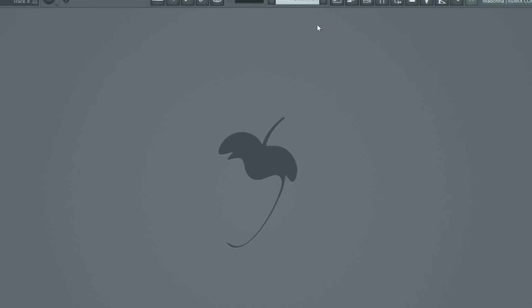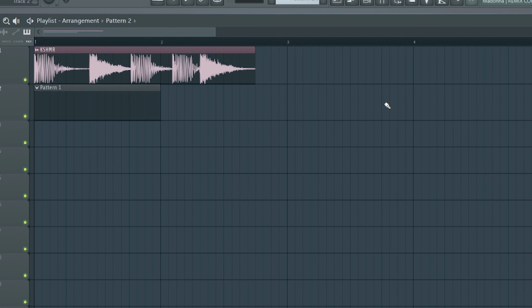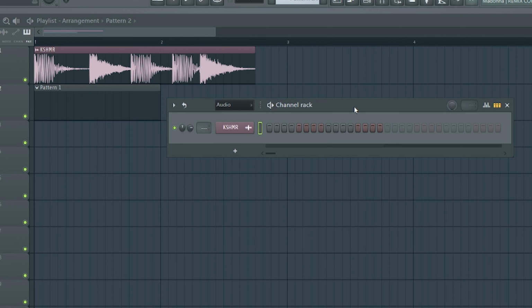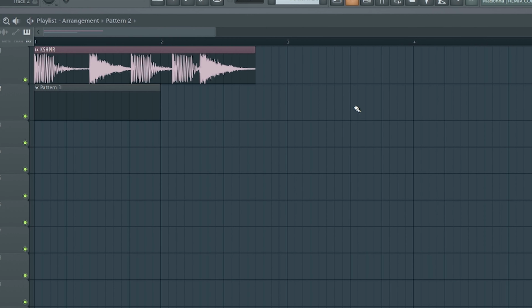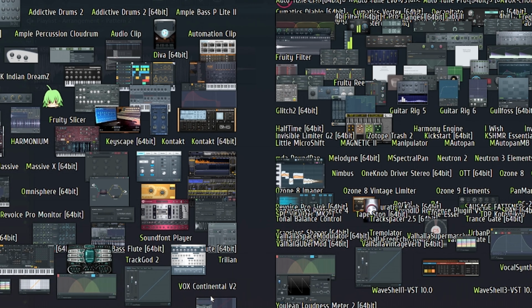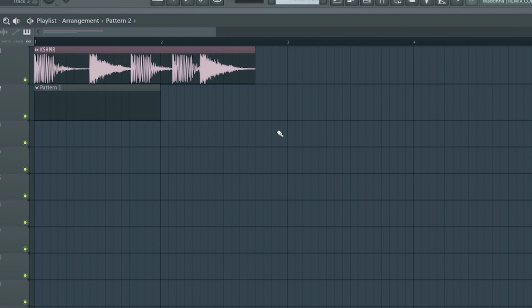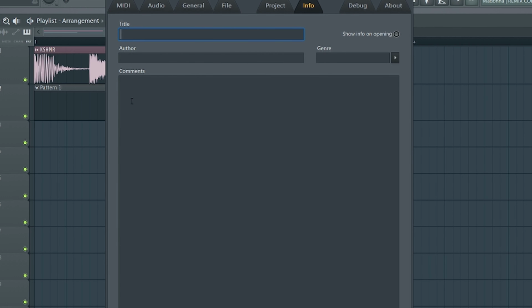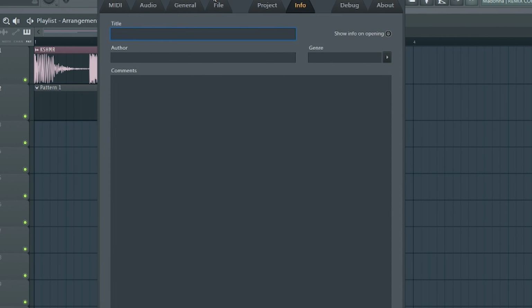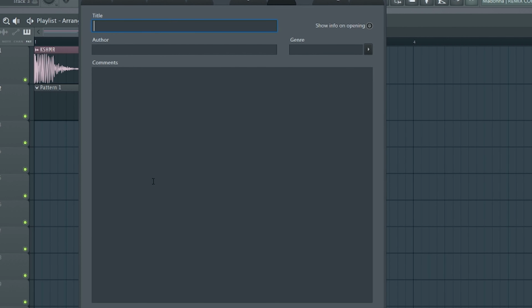Then F5 opens and closes the playlist. F6 opens the channel rack. F7 opens the piano roll. F8 opens everything that you have. You can use all the keys and see what they do, up to F11 and F12. F11 opens the info settings of your project, which can help you put in the metadata.